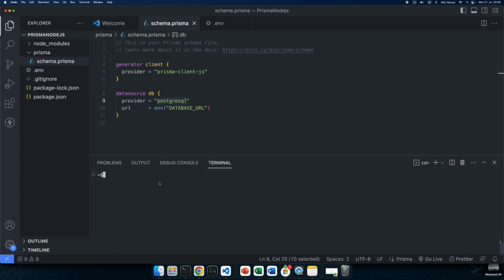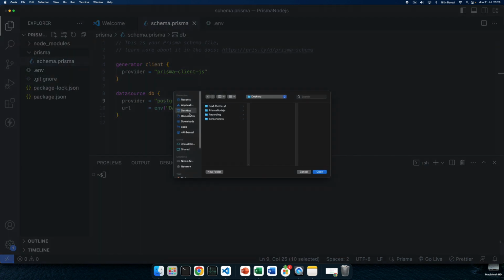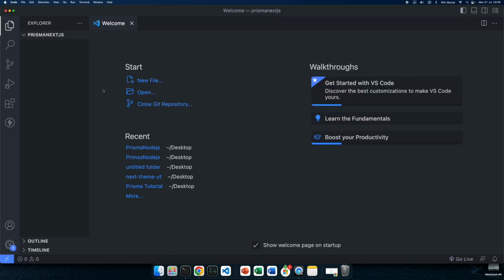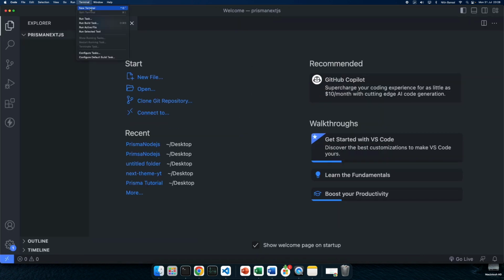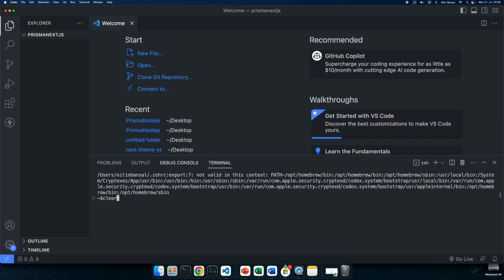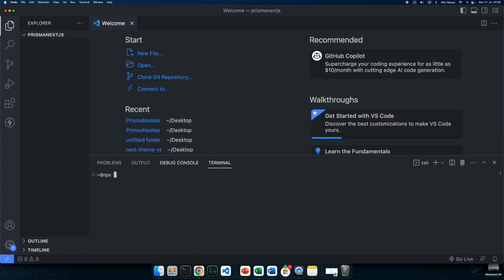Let's do the same activity in a Next.js application. Firstly, we are going to create one folder, Prisma Next.js, and I'm going to open this folder in my VS Code application. I'm going to open one more terminal here, and I'm going to install the Next app. To do that, I have to write down the command npx create-next-app@latest. I'm giving a dot at the end because I want to use the same directory which I am in right now.